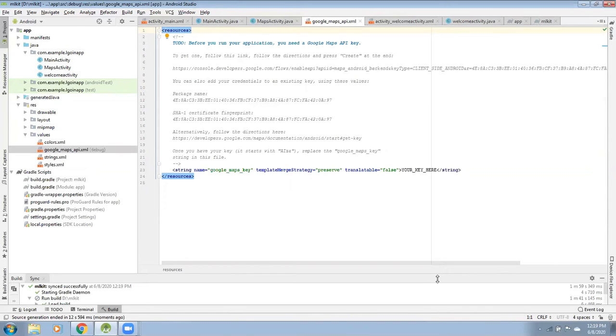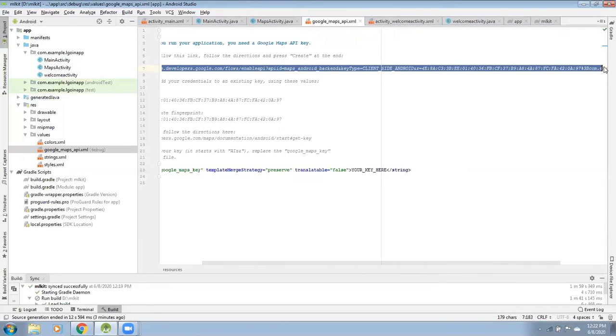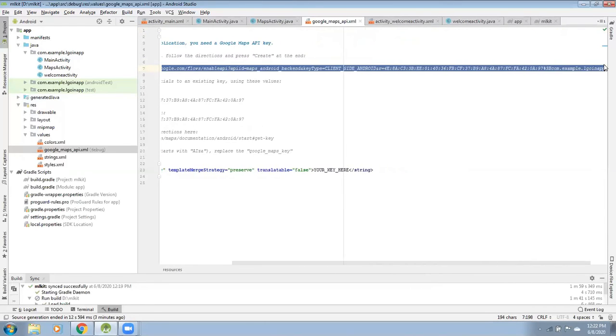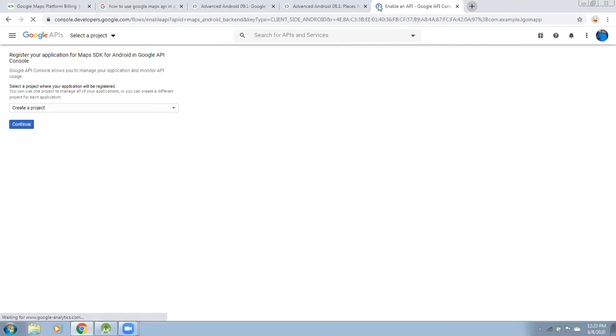Go to that google_maps_api folder and click on it, copy that link and paste it. Open your Google tab, and just paste it there, and you will be directed to the Google API Console. Let's wait. We'll be creating a project here. Now you can see Create a Project is given there.